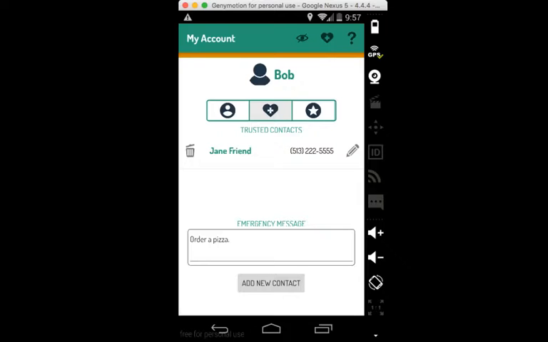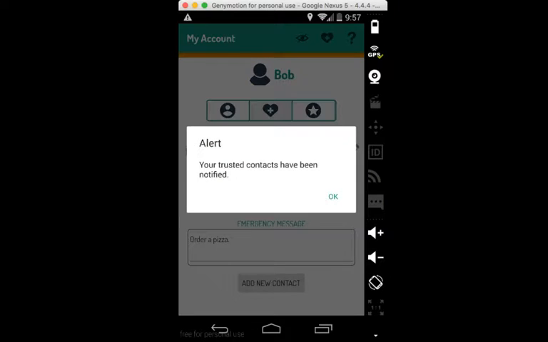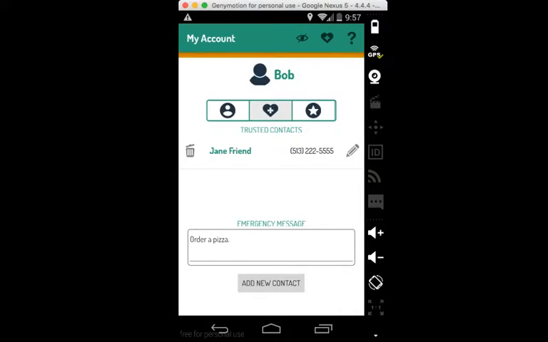contact them kind of clandestinely, you can do so by clicking on this little heart icon in the upper right hand corner. And what that will do is it will automatically notify your friends that something is amiss and that they should contact you. Or in this case, order a pizza is a safe phrase, and yeah, your friends would know what to do in that case.